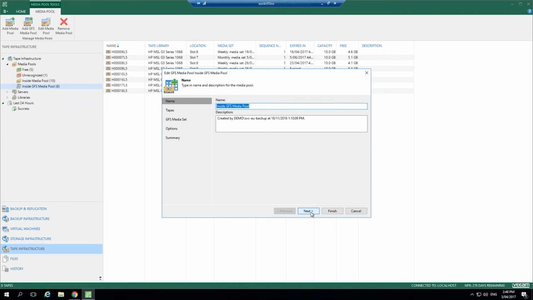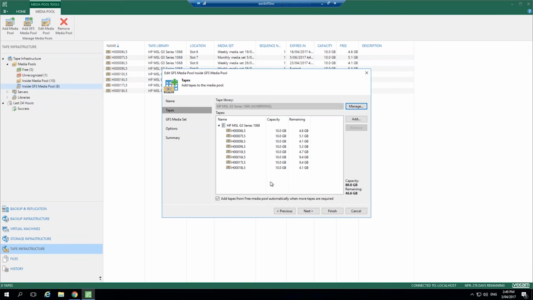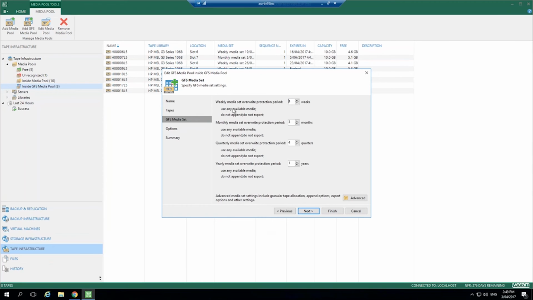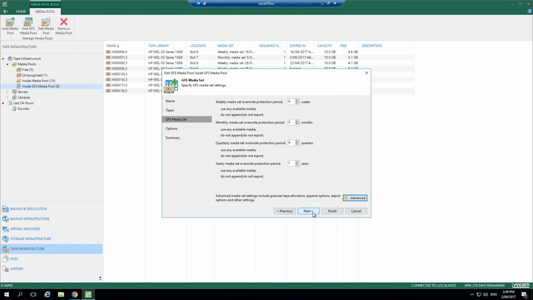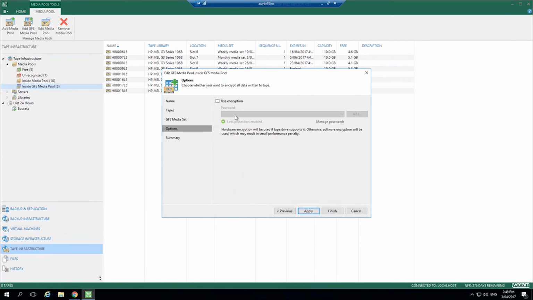So the GFS media pool looks a little bit like this, pretty much the same so far, but we're going to choose how long we're going to protect the weekly, monthly, quarterly, and yearly sets. There are some advanced options here, and that is where we're able to specify the specific tapes for those GFS options. Again, we can choose to use encryption.